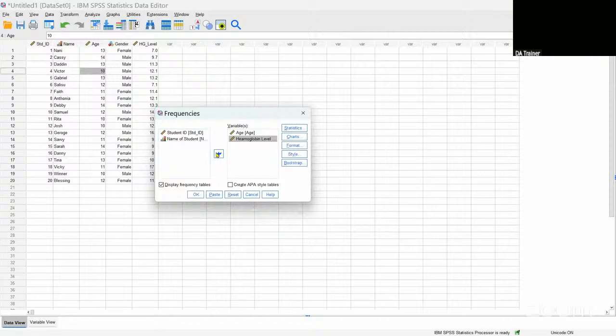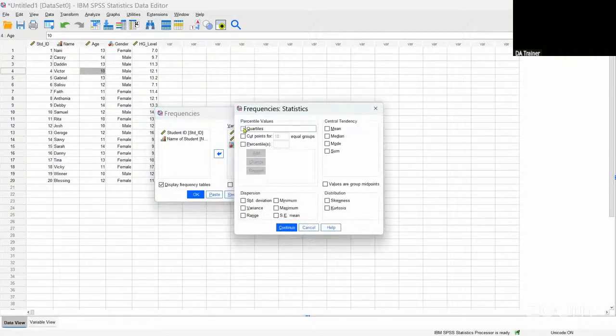Gender, push it to the variable box. Right. So tell it we need to display frequency tables. It should just create a frequency table for us, and then under statistics, we can just activate. Remember when we did all this data analysis table in Excel? This is similar to what we did then.